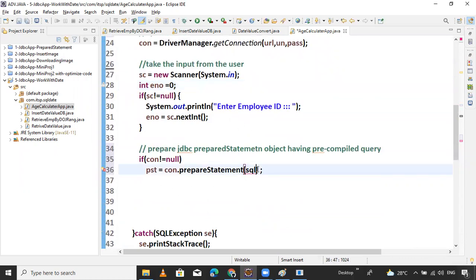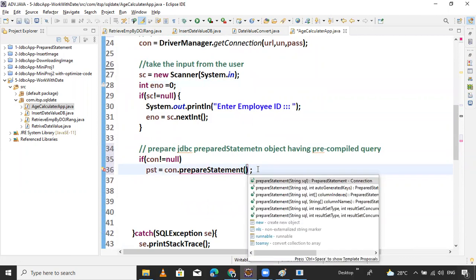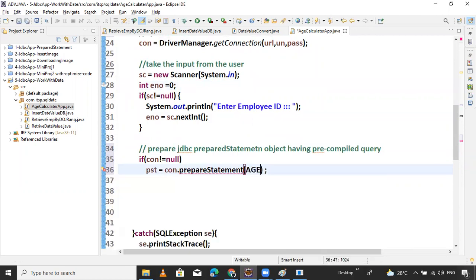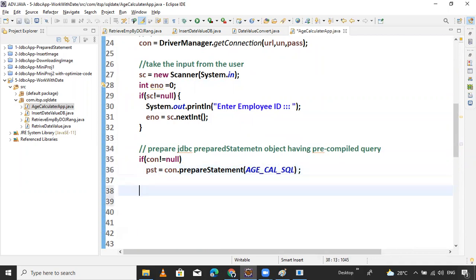Now pass here is underscore cal underscore what is the SQL. Now your prepared statement is ready.